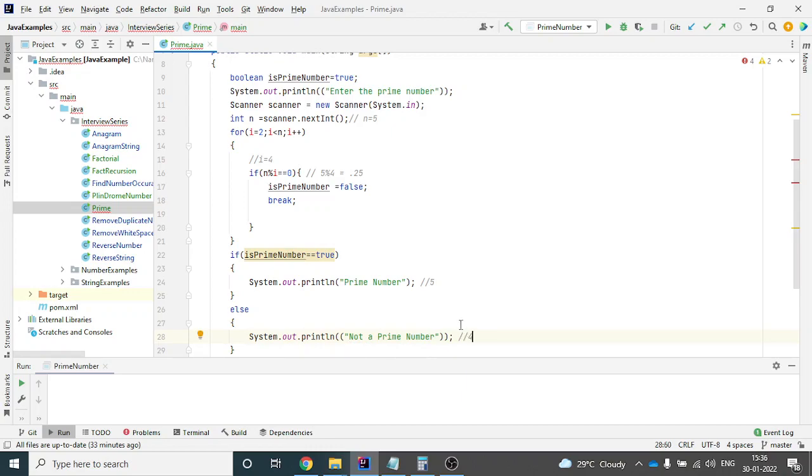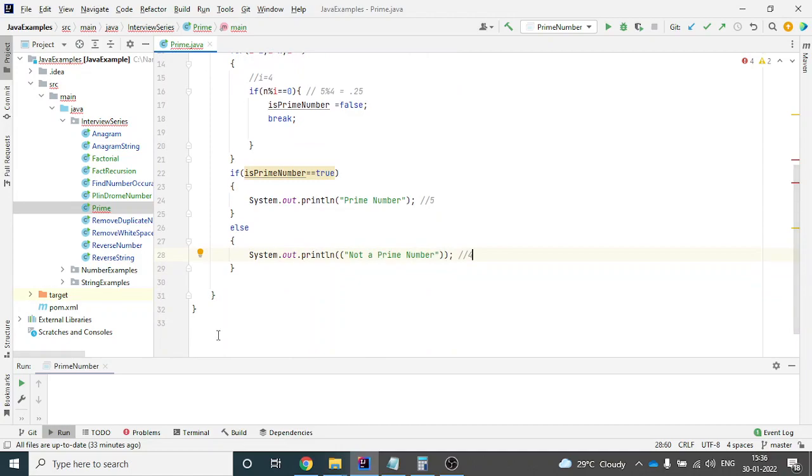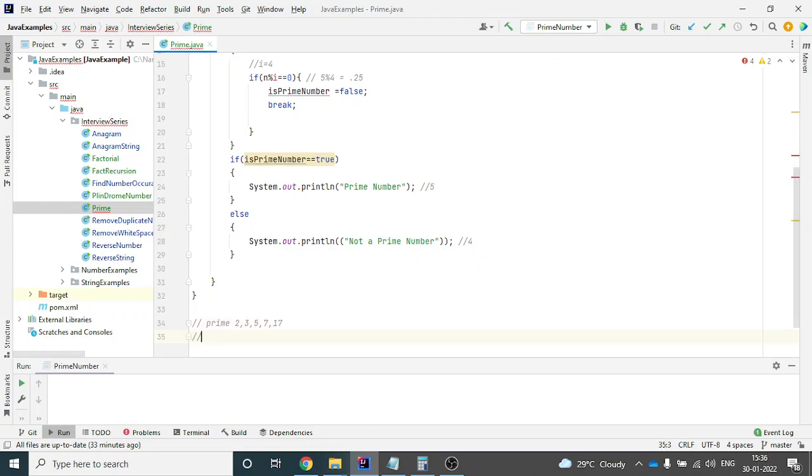So this is how we have written the program, and we will try to input different things and see whether a number is a prime number or not. Just want to give you one example. These are the prime numbers: 2, 3, 5, 7, 17. And the numbers which are not prime numbers can be some numbers like 4, 6, 21. So these are not the prime numbers.